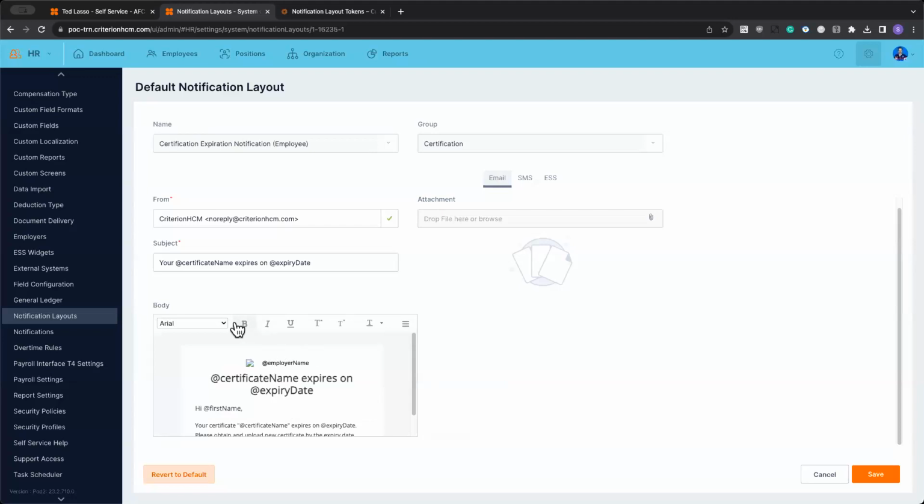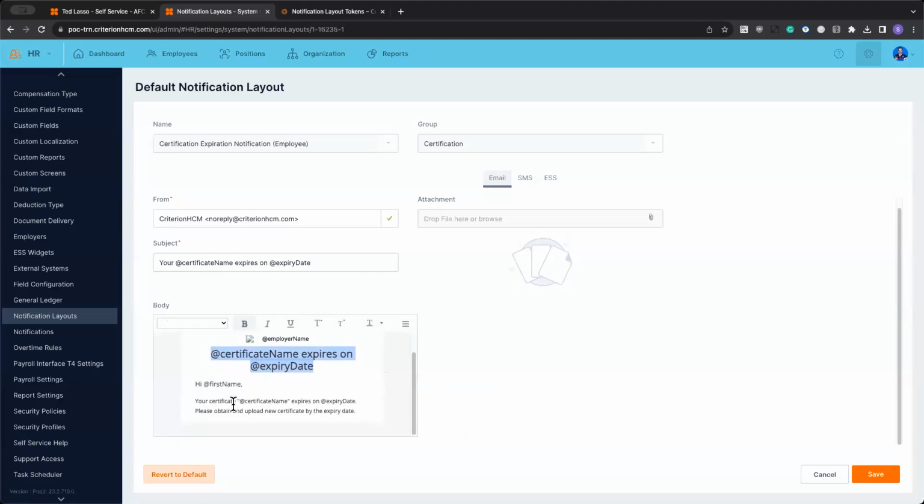Now, the other thing, of course, is if you're using these controls here, it's going to edit the HTML, so you could do that. But you'll see here, I can type in here whatever I want. So because the subject is this, maybe I don't want this in here. Of course, that's up to you. Hi, first name, your certificate expires on expiry date. Please obtain and upload a new certificate by the expiry date. So maybe you want to change this message and say your certificate expires on this date. Please obtain and upload a new certificate by, and then put the same date there. That way you actually have the date so they know when they need to do this.